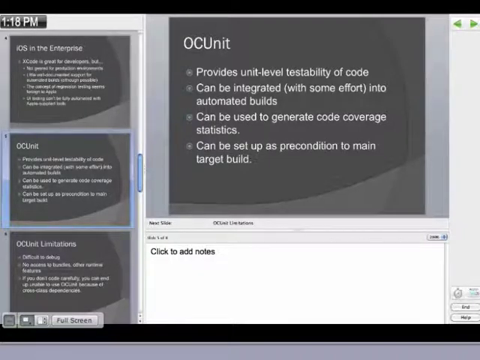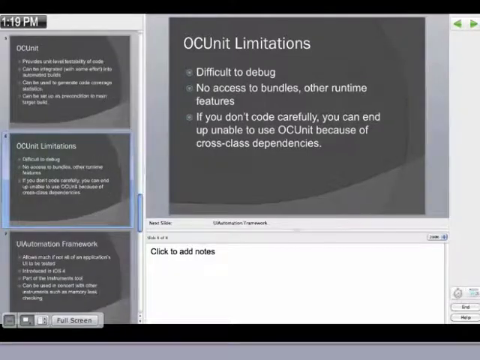It can be integrated into automated builds, especially by doing build dependencies, which I'll show you in a little bit. We have it rigged so that we do not generate a build unless the unit tests succeed. You can also use it to generate code coverage statistics, and if you use a tool like CoverStore, you can visualize them very easily. And as I said, you can set it up as a precondition to a main target build, so if the unit tests fail, it won't try to do the main build. It has some limitations, however.